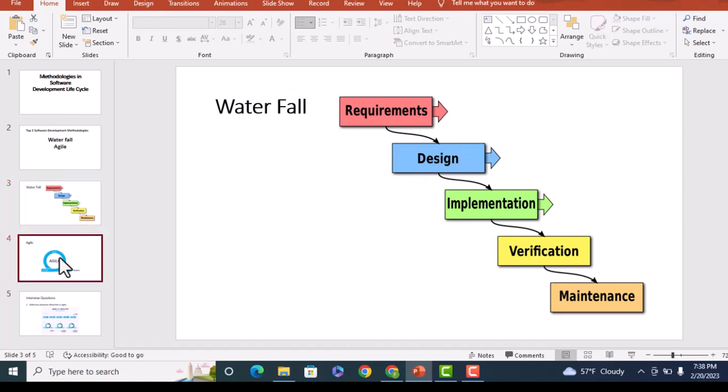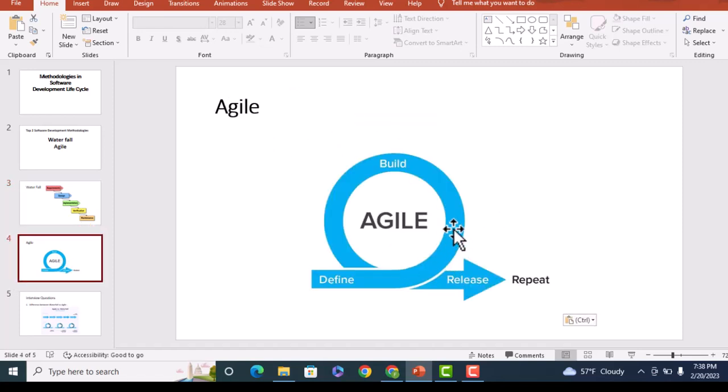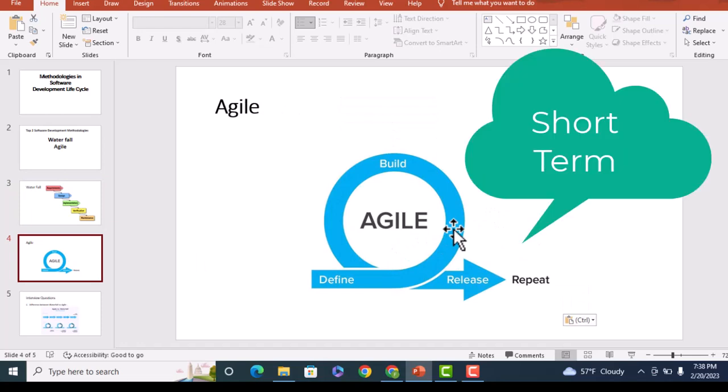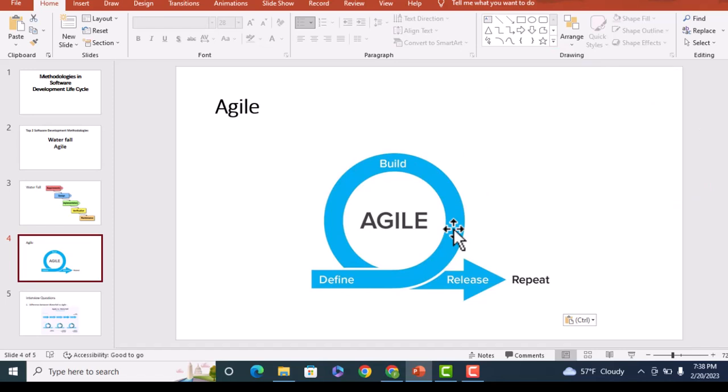But in agile, it's not like that. It's very short-term development, so it needs to be completed. That particular feature or requirement has to be completed within that 2-week time frame or a 4-week time frame, whatever your development team is going to choose. It could be a 2-week sprint or a 4-week sprint. So that's the difference.